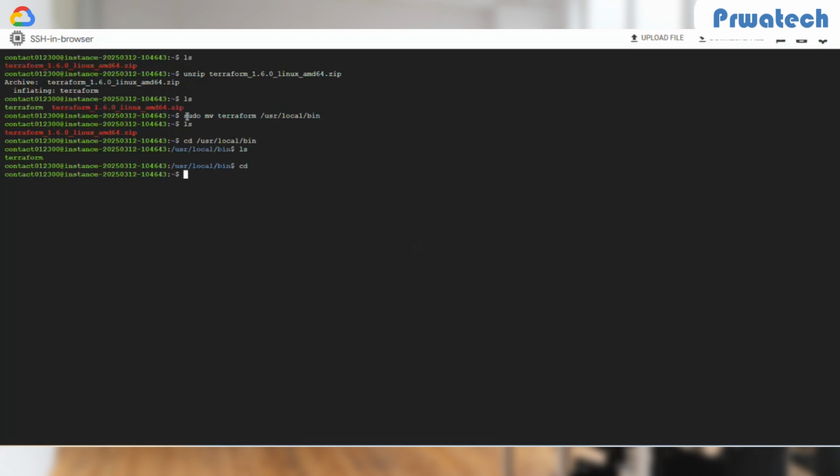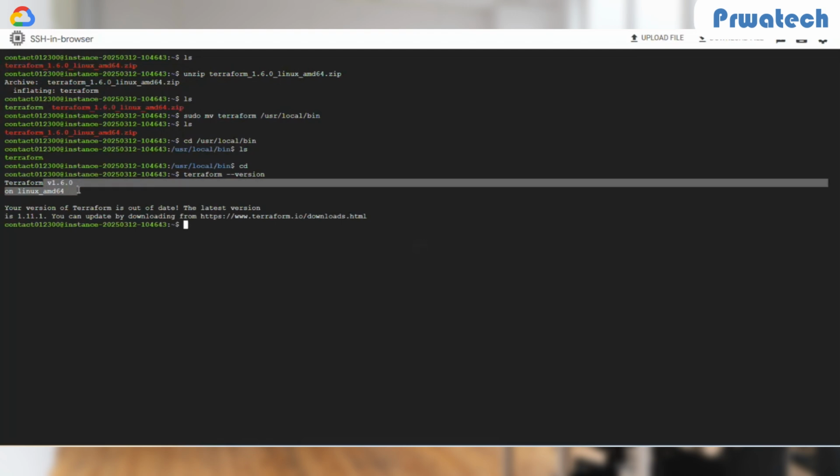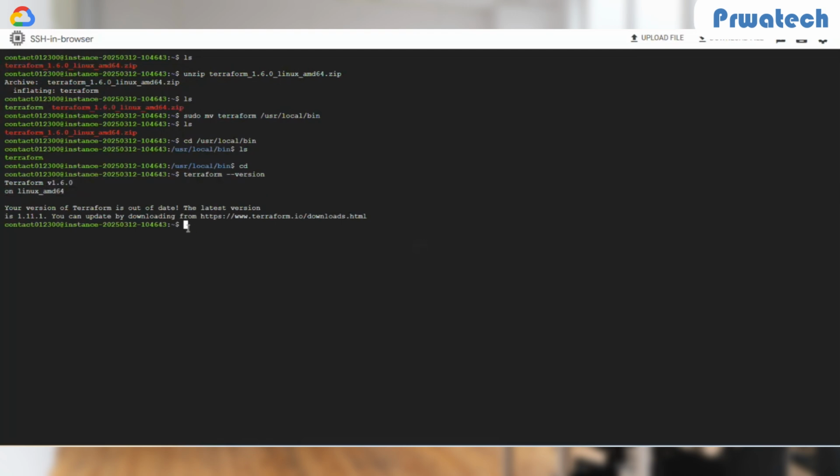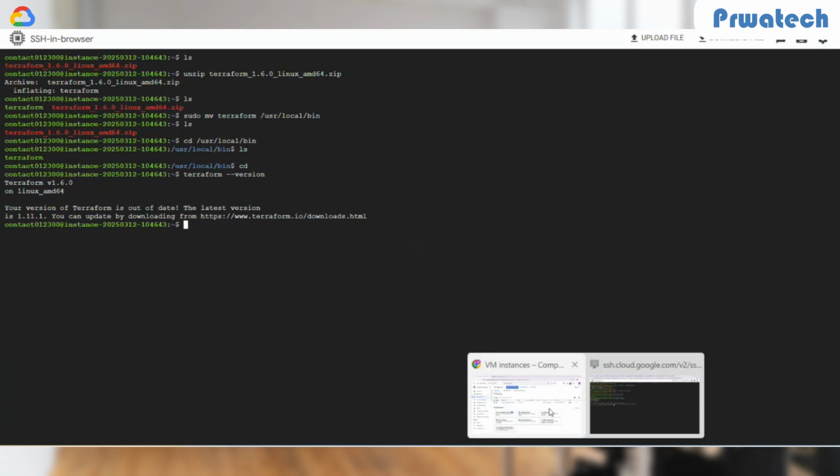All right, so to cross check or to validate that Terraform is working fine, you have to write terraform -version v1.6.0. Currently you can use the 8 version also. So now your Terraform has been installed on your instance through SSH. Four small steps.